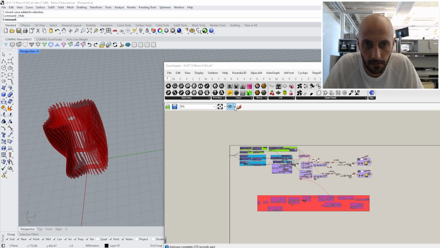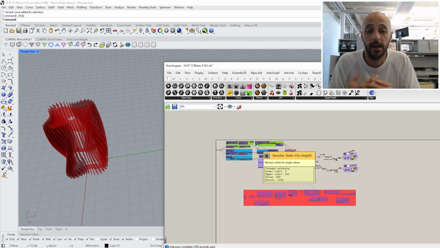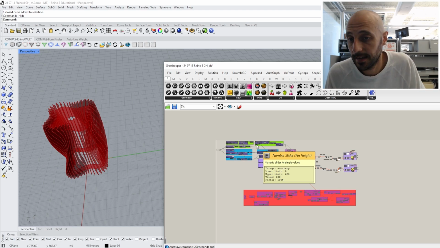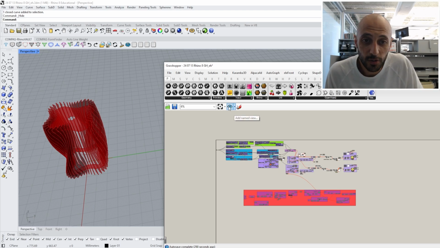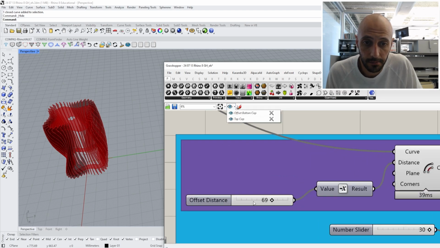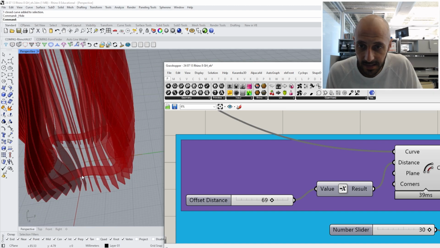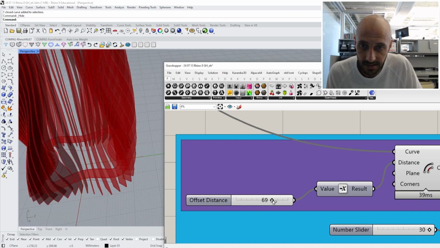Grasshopper script. So what we see here is a long script where we can place some components and some knowledge and stuff like that. So what we can do in order to navigate or help our clients to navigate in this script is to use these named views. For instance, I've prepared two, and when I click on this offset bottom cap, it is showing us the distance on the bottom cap.